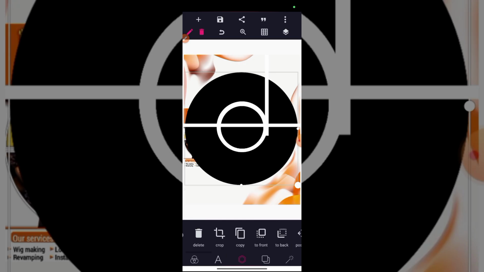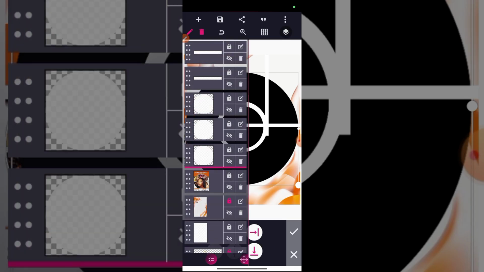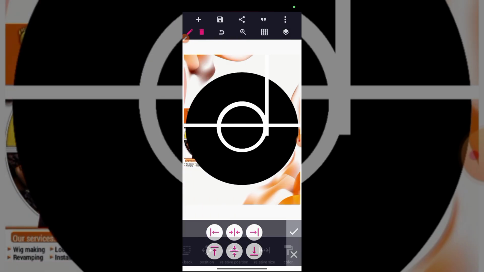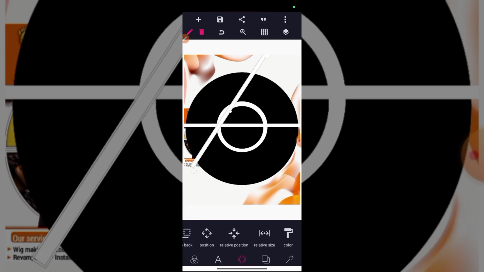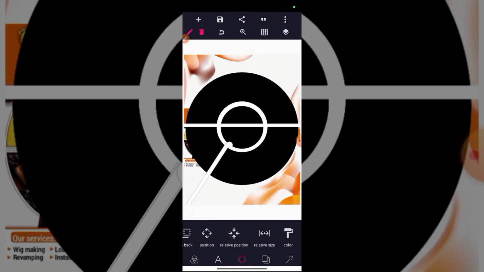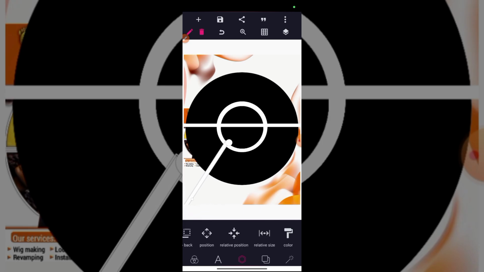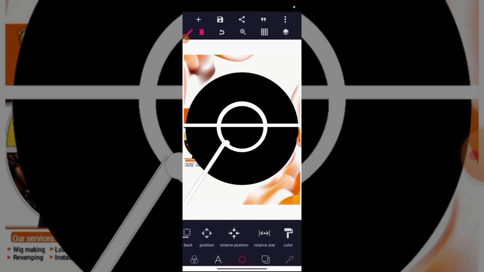So you have to set it back to center and lock it. Lock this, lock this, lock this. So don't allow this one to cross here. Let it still be in the white. Don't know whether you're getting me.